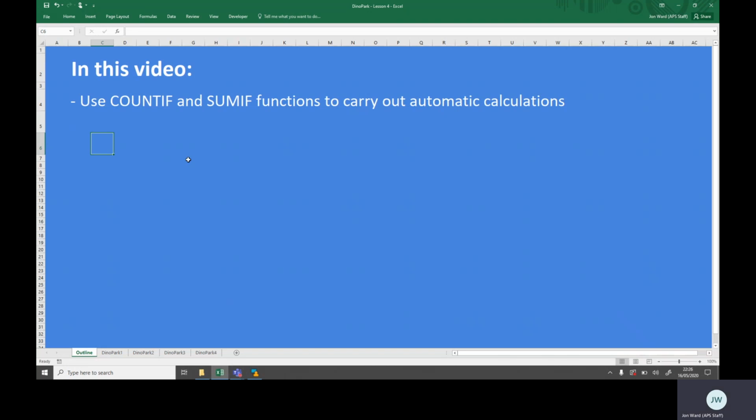So in this video we're going to have a look at the COUNTIF and SUMIF functions, and we're going to see how we can use those to carry out some automatic calculations on our spreadsheet. So let's have a look at today's spreadsheet.